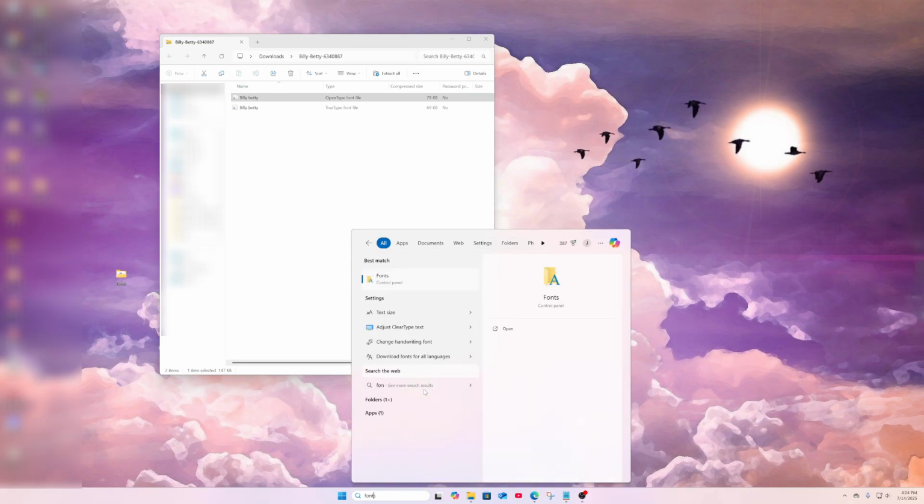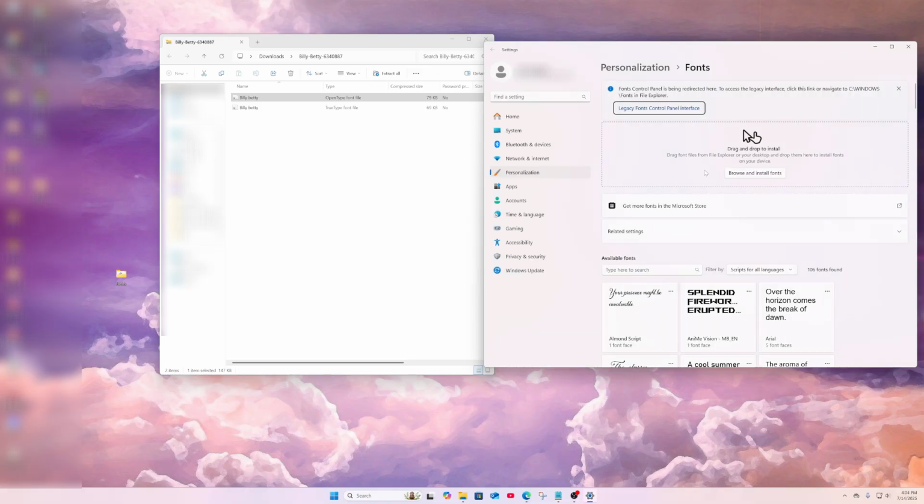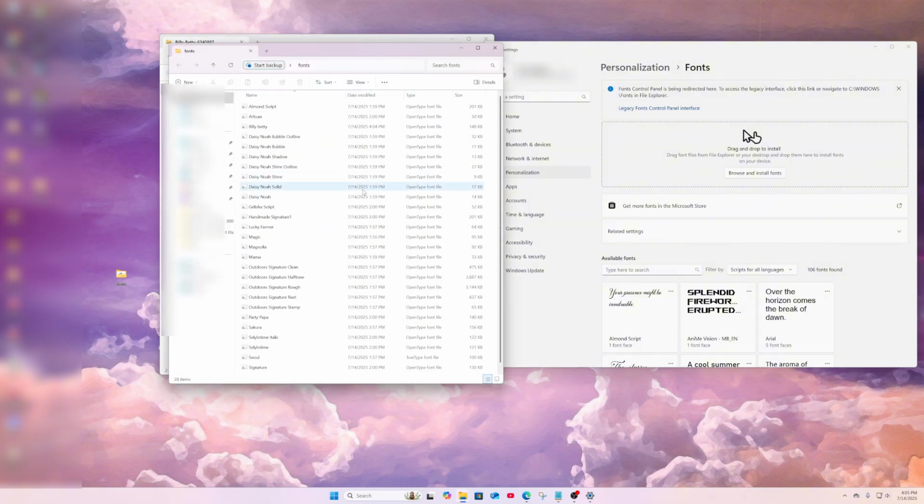Then in the Start menu, type fonts into the search bar to pull up your font settings. The next step is to upload the font into the font library. And just a heads up, if you try to upload the font directly from the zip file, it won't work. You'll need to unzip it first, or like I did earlier, put it into another folder and then drag it over.